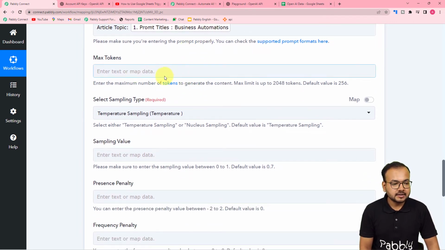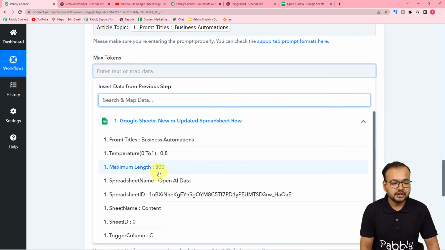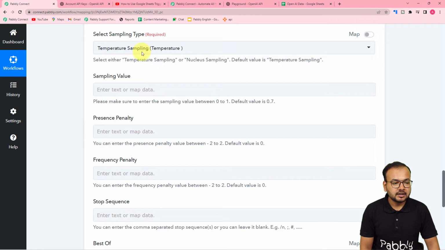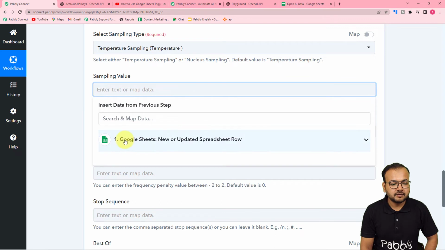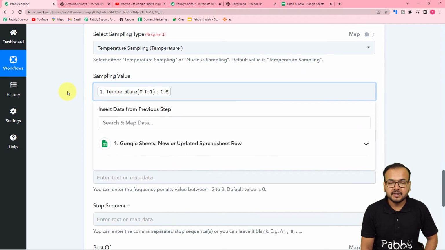Okay, here it is asking for the maximum number of words in which you want to generate that content. So I have the word count placed here in my spreadsheet. This is the word count, map it. Here it is asking for the sampling technique, so I am selecting temperature sampling. Okay, this is the most used. Select this, and in the sampling value you have to put the value in between 0 to 1. Okay, so guys, we have placed the sampling value also in my spreadsheet, and just click here, and from this previous step from the Google Sheet, map the temperature value or the sampling value like this.